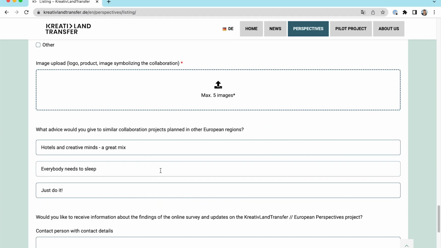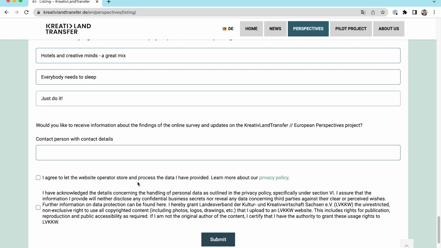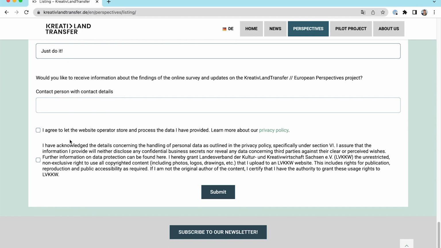So if you imagine that someone else in another European region wants to implement something similar, you can give them some advice. Then there is the possibility to leave contact details in case you want to be included in our newsletter. And finally, there is the consent to data protection and copyright, and then just click on Submit, and you're at the end.